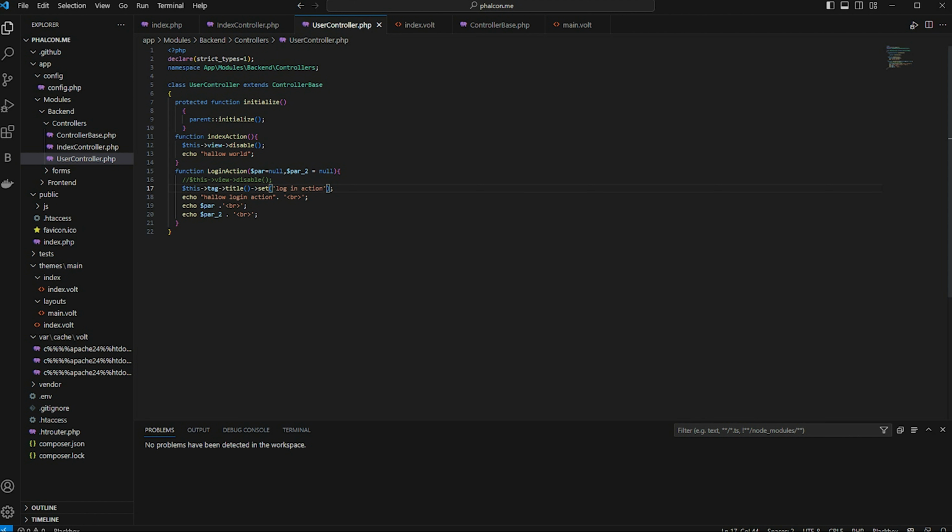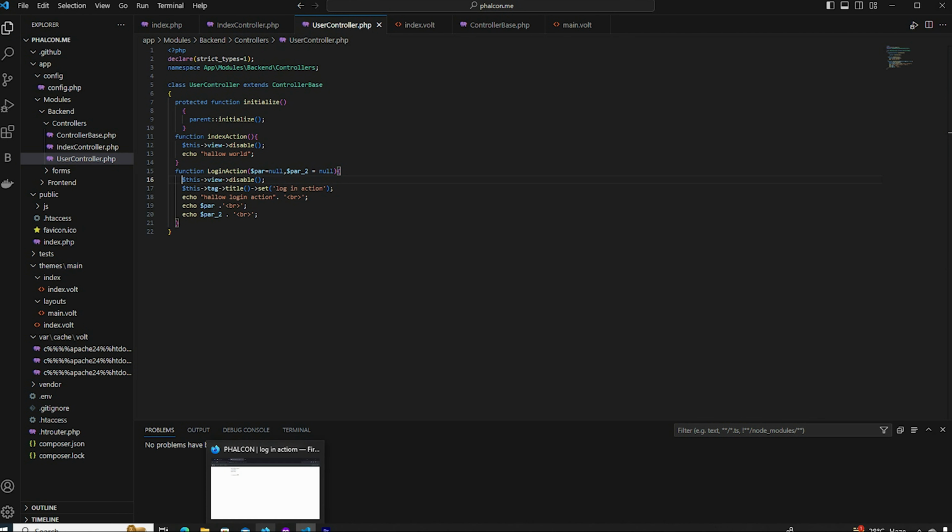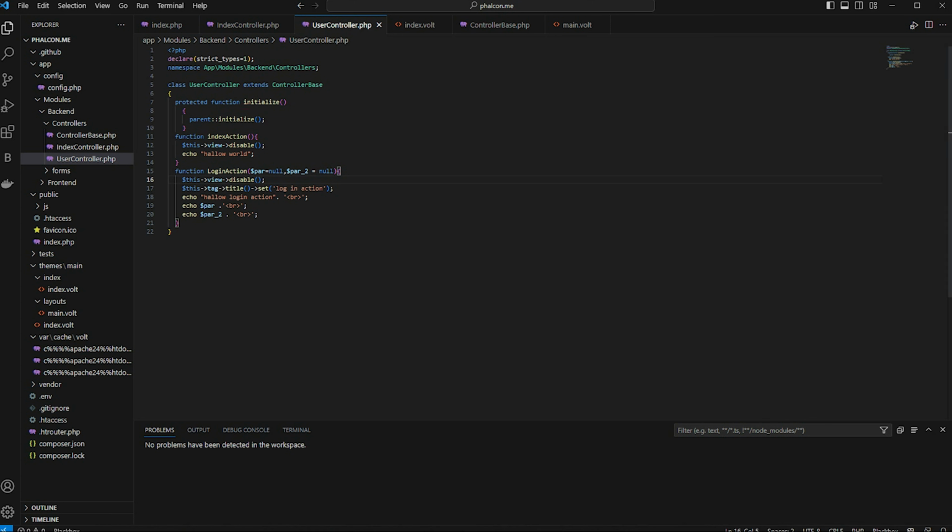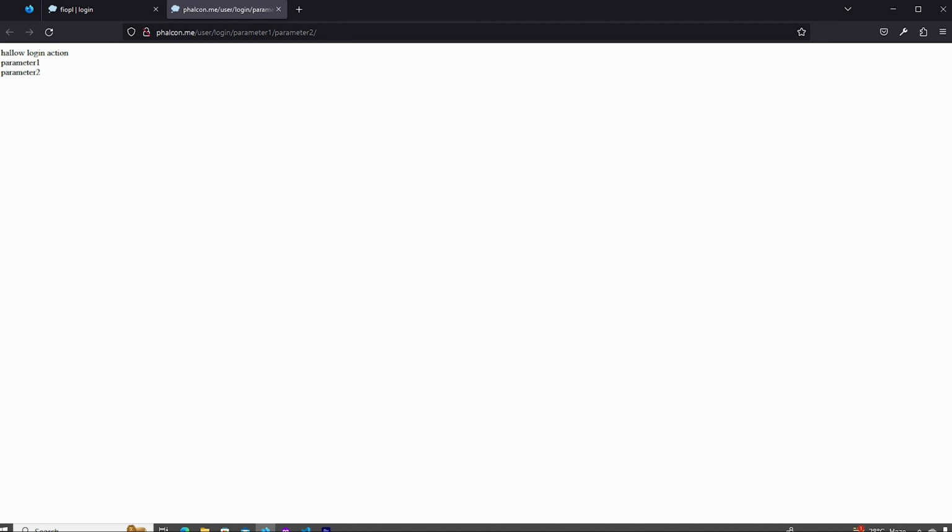If you take this view disable option there and try again, look at that, our title, because this view is now disabled. I comment this and now reload.